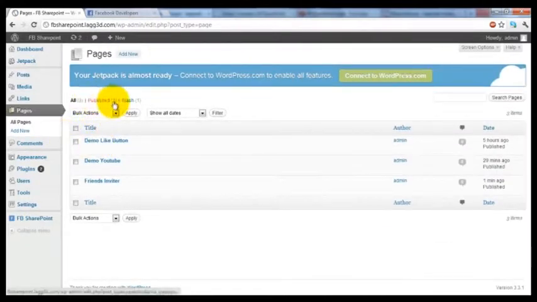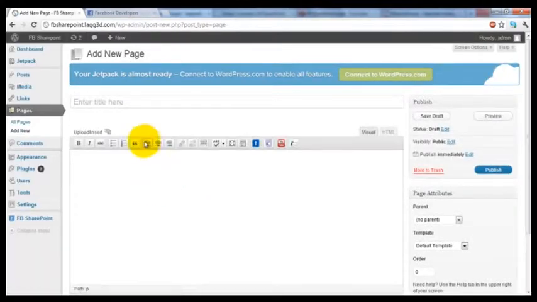Let me add another page. Add page. Well, what do you got? What do we got? We got the Facebook send button. And this is really how simple it is. Now the send button will send the page. It won't send the entire blog, a link to the blog. It'll send a link to that page.